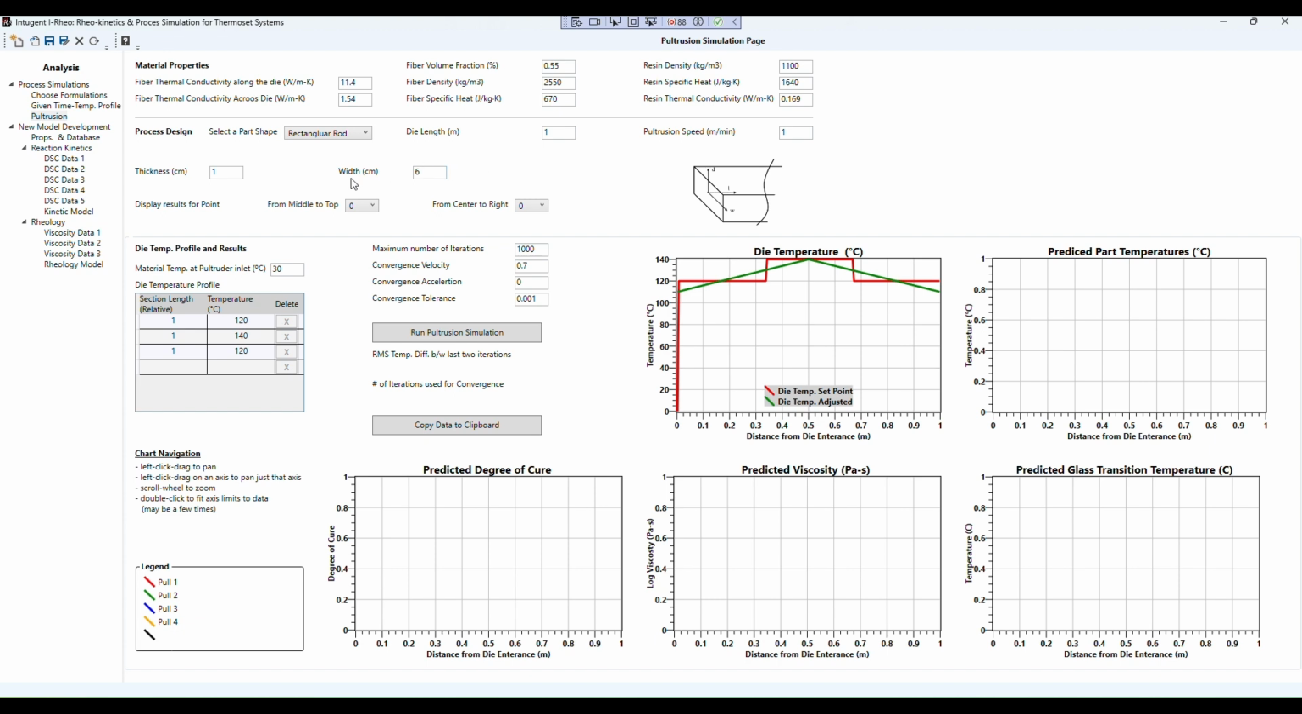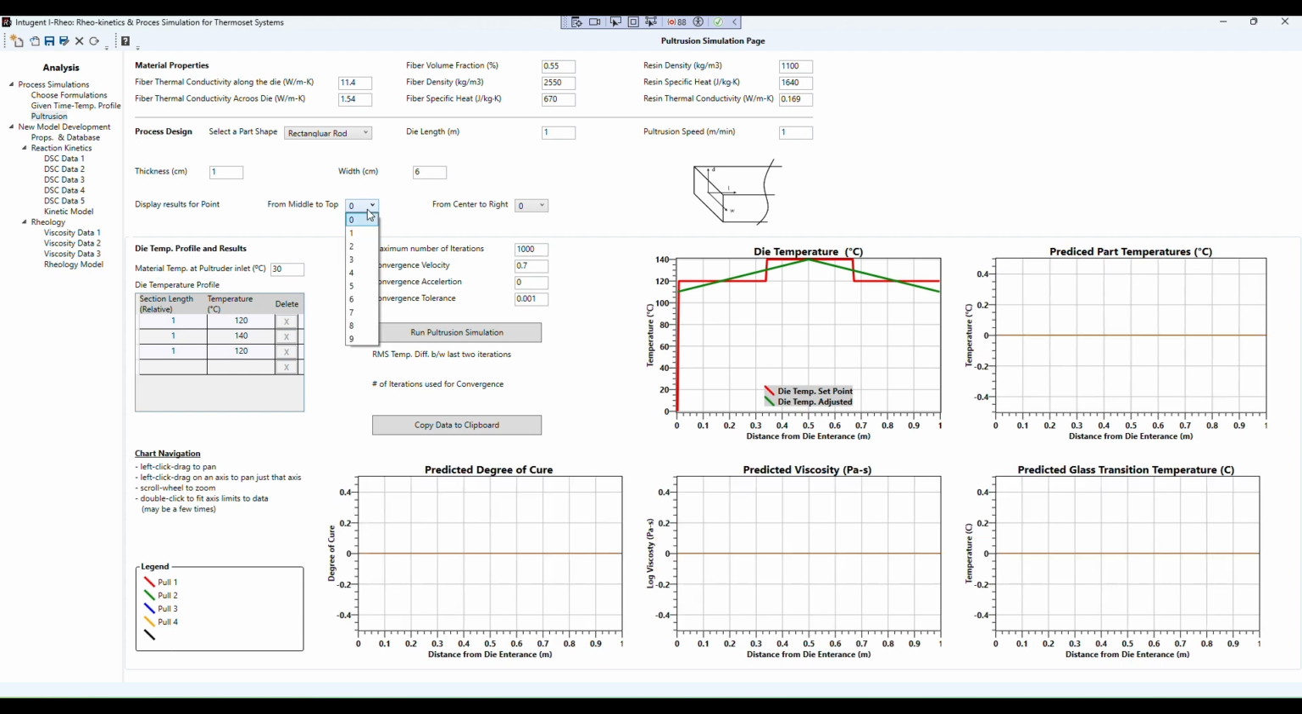Specify die length, line speed, and dimensions of the die and the part. Specify the position of the material element on the cross-section of the part. I-Rheo will display results for this element. You can also change the material element later on. Specify the die temperature profile. You may add more heating elements or delete an existing one, if needed.